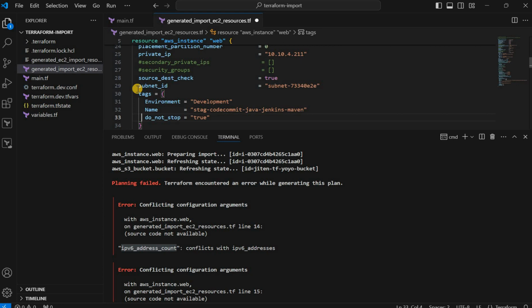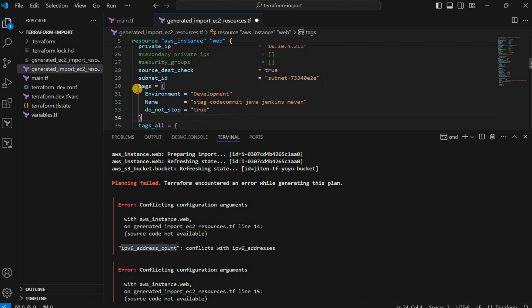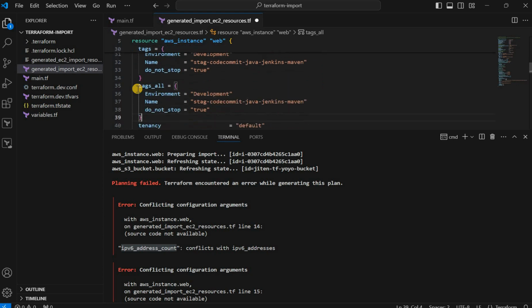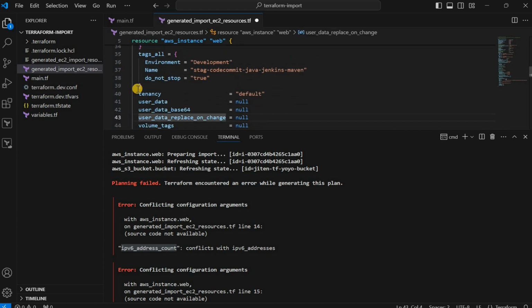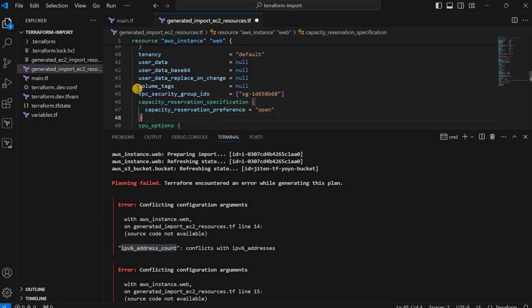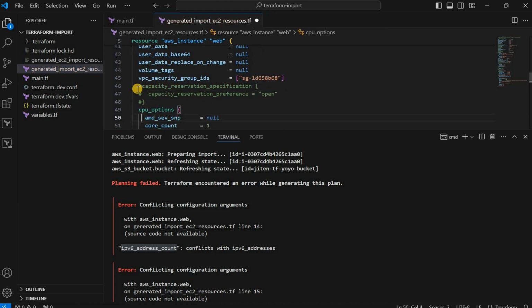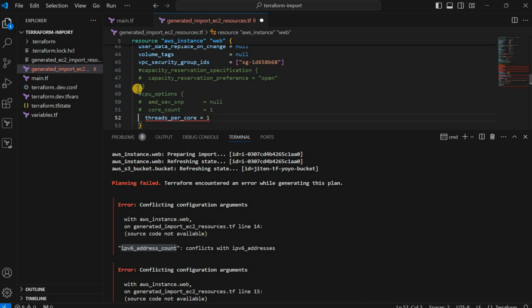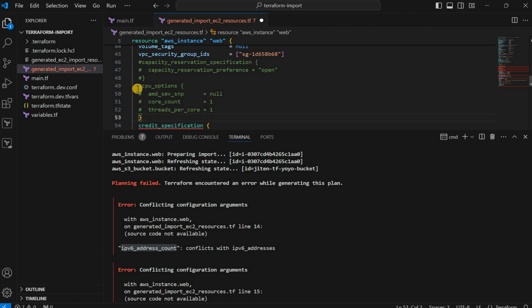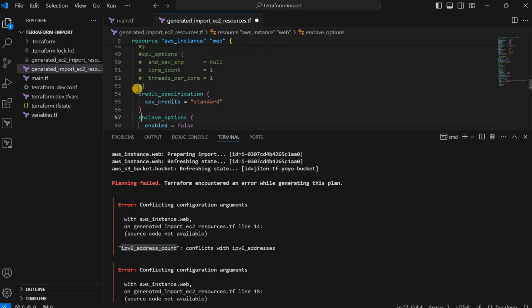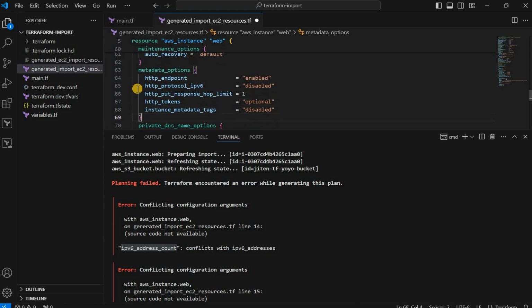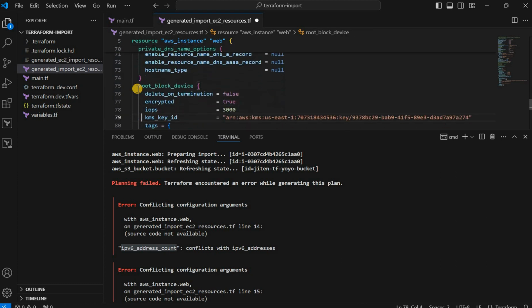Otherwise, this video will go on for more than 20 to 30 minutes. I do not have any user data and such because I have everything. Capacity I do not need. I just need to comment out this CPU option, because this EC2 instance is a T2 small, and the CPU option is not needed for this smaller instance. Credit specification, enclave and so on, and the maintenance window, I need to keep the same.